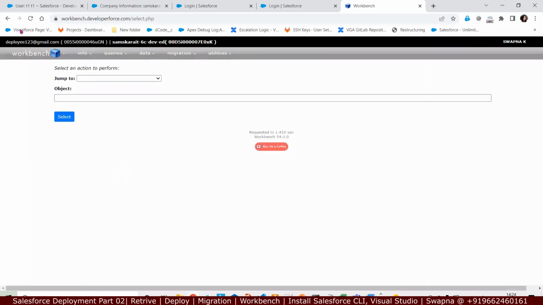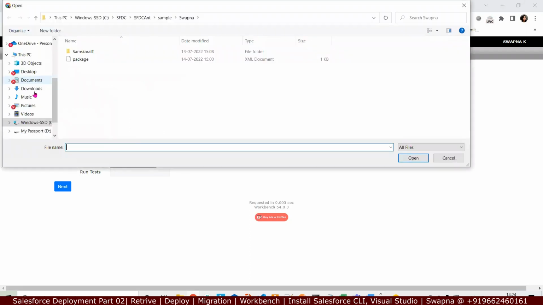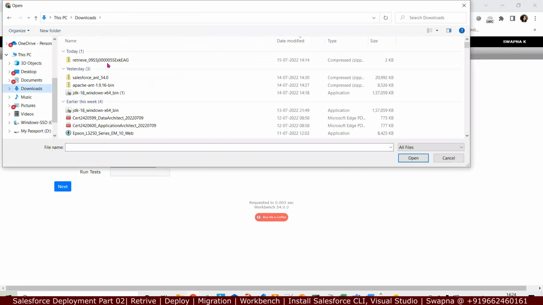Okay, so now it is connected to the target org. Here I have a different username, different record ID, and the custom URL of the org, right? So now what I'll do, I have to click on migration. Now my role is to deploy. So click on deploy. As soon as you click on deploy, there are a couple of options which you're going to see. The first thing is that you have to choose the file. Choose the file which will be the one which you have downloaded, retrieved.